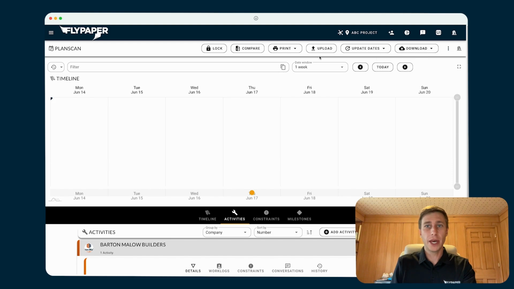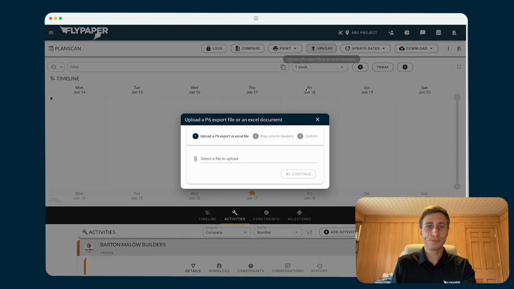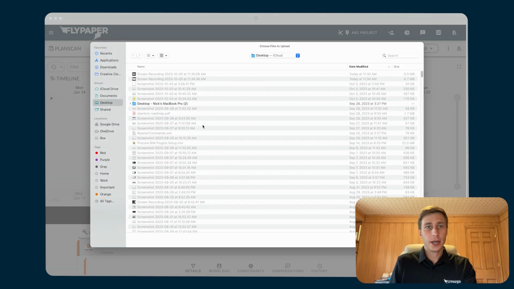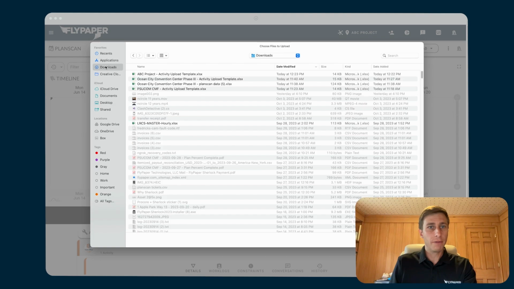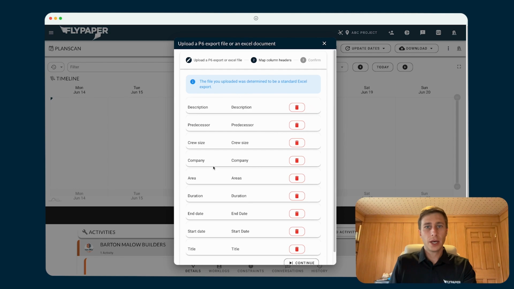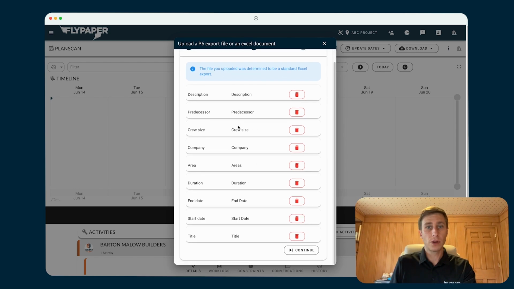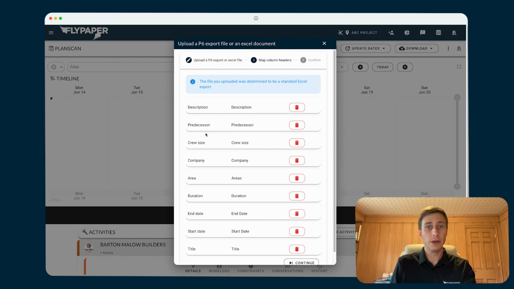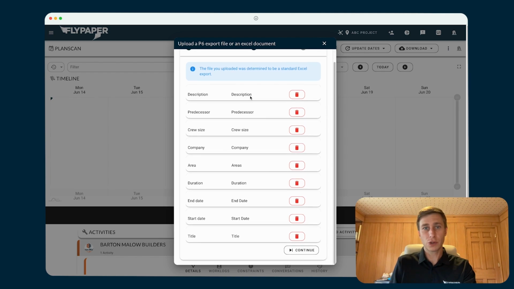And what you would do from then is you just click on upload here. And then it's asking you to provide it a file. I will open that file from my downloads here and hit continue. It's telling me that the file was determined to be a standard Excel export, and it's already mapped the columns to the actual fields inside of PlanScan. So the description column was mapped to the description field and so on. So you can just hit continue on this.